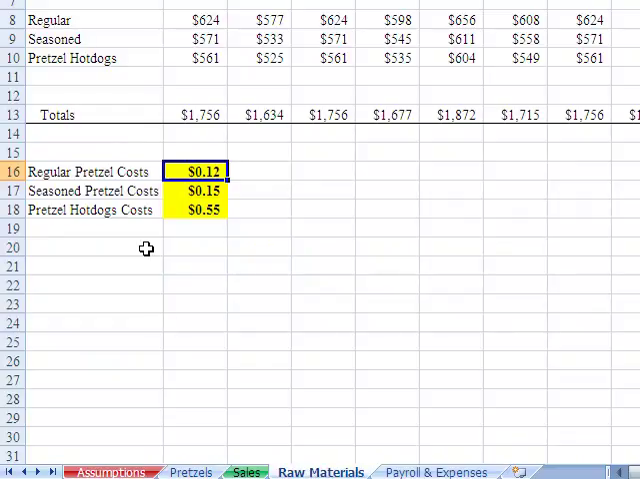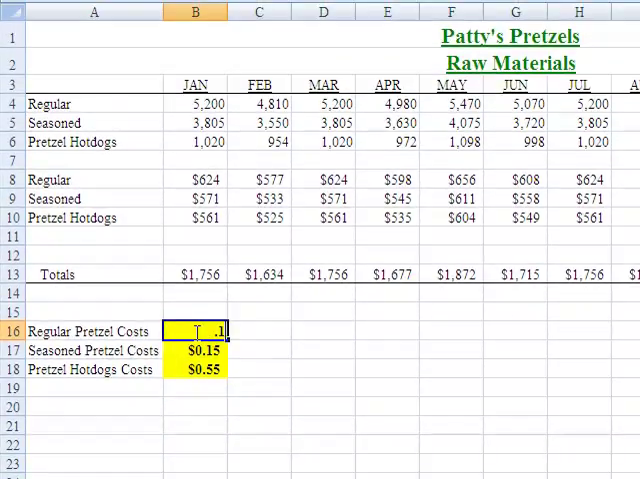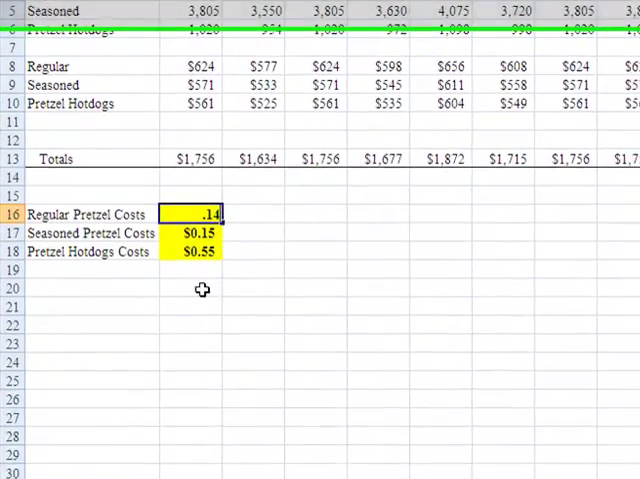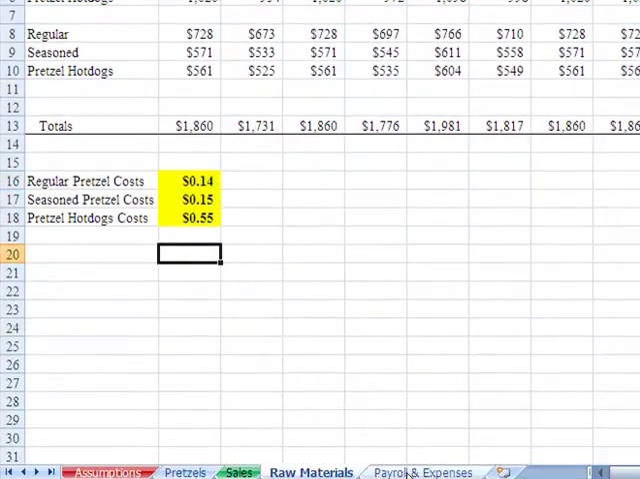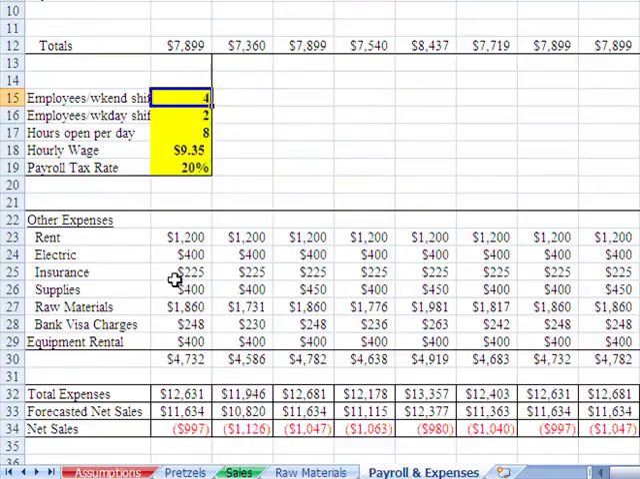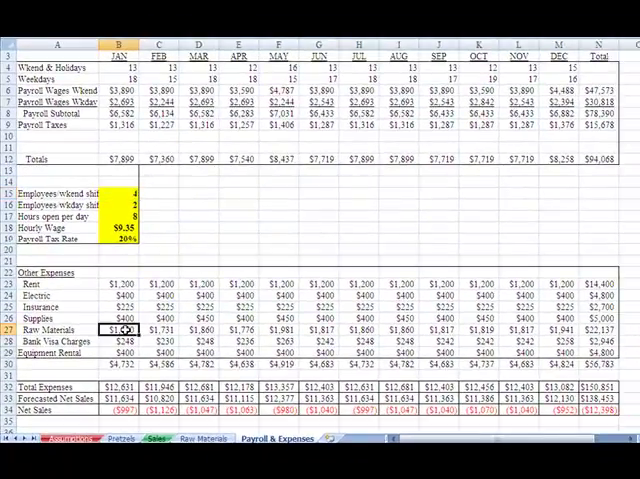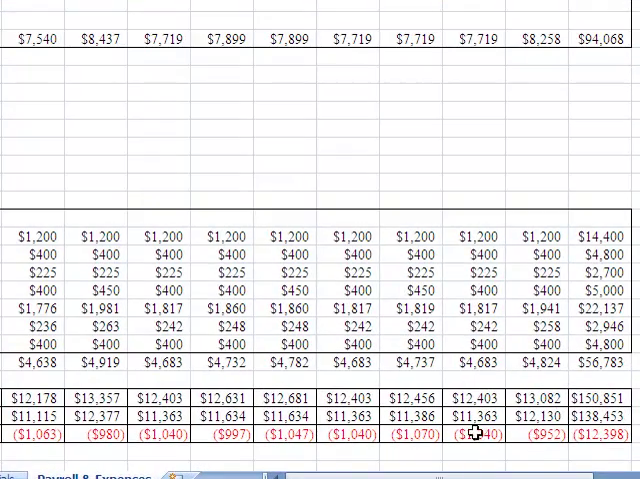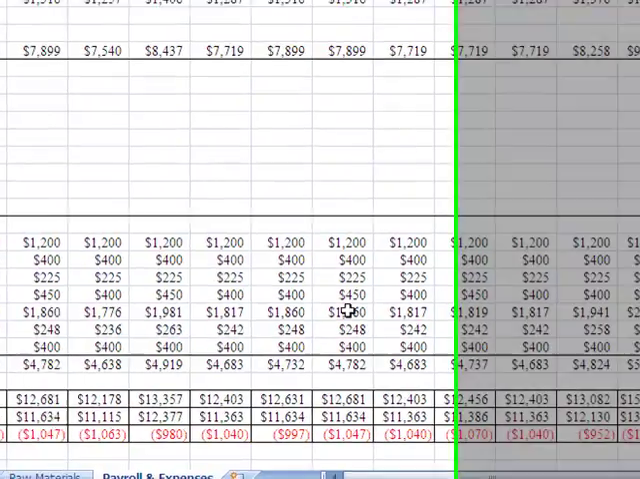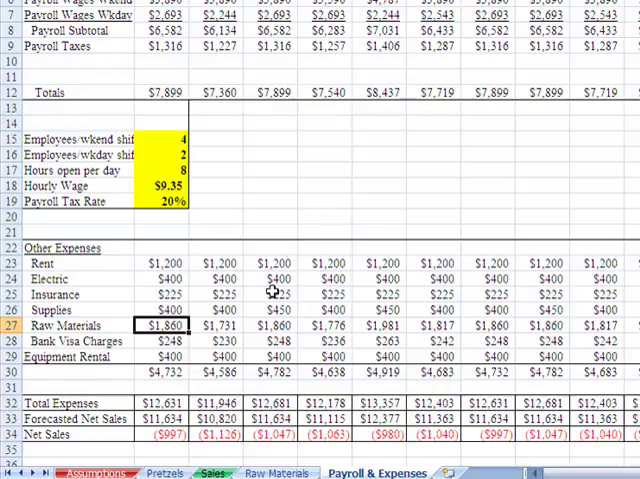So let's go back and say that, again, our price now changed to 14 cents. Okay? So if we change that price and then we look at our payroll and expenses, you can see that this price is now $1,860 right here. Significant change, and obviously it'll change the bottom line. So in this case here, we are losing $12,398 with the price of the pretzels being 14 cents.